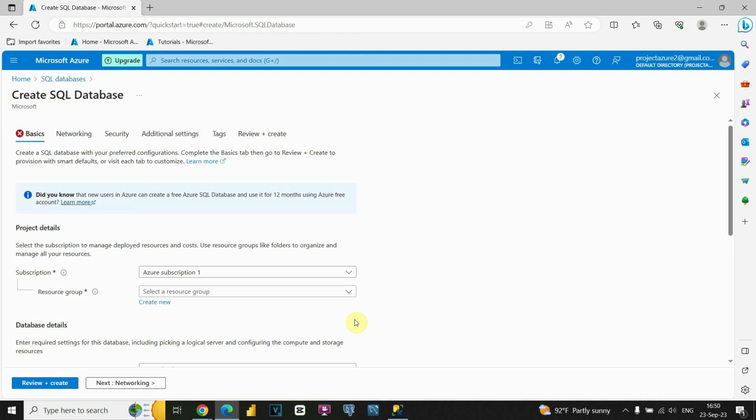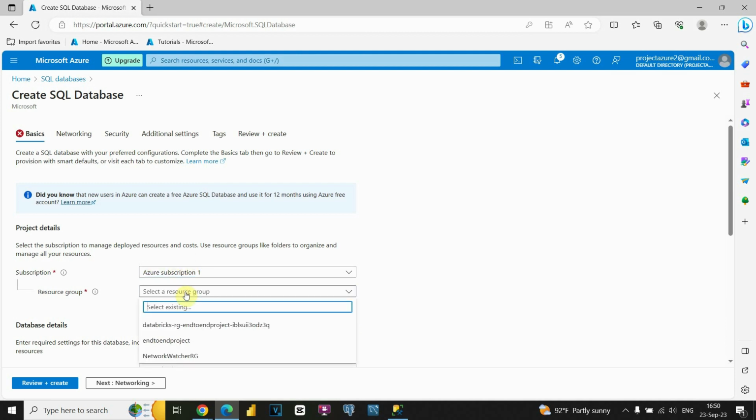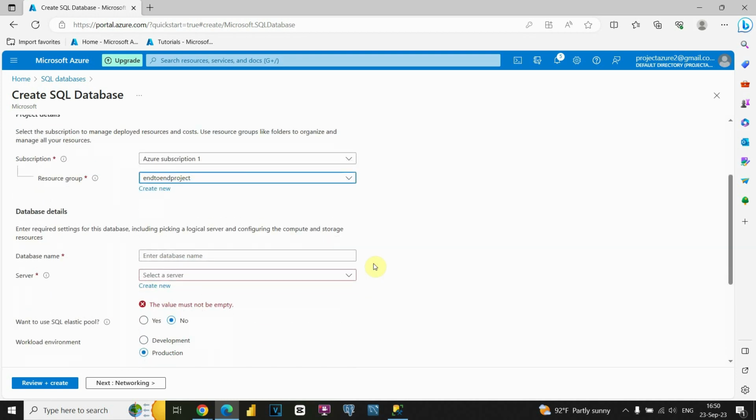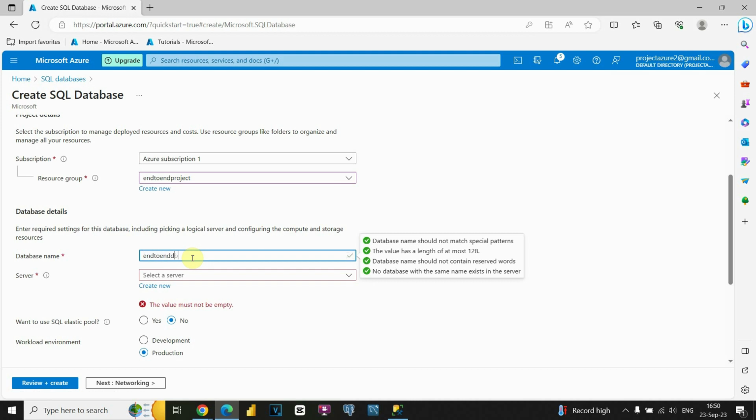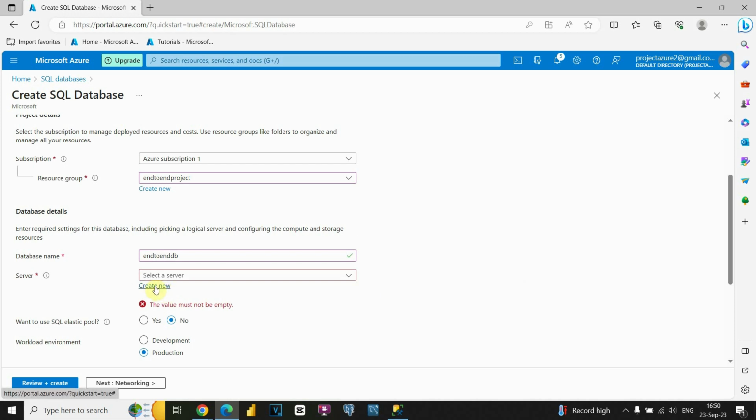So let's do that. First, we need to provide a subscription. Also, we need to provide a resource group. It's this end-to-end project. Basically, you can choose your own resource group. Also, you can create a new one if you don't have one. Now, let's provide the database name. I'm going to call it end-to-end DB. Let's try something like that. Okay, select server. And now, because we don't have a server, I will click on this create new.